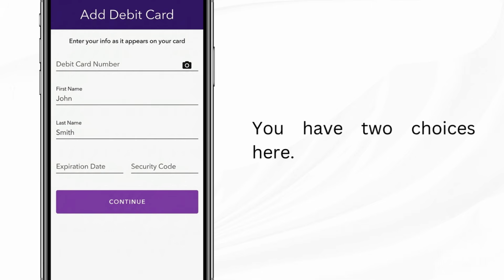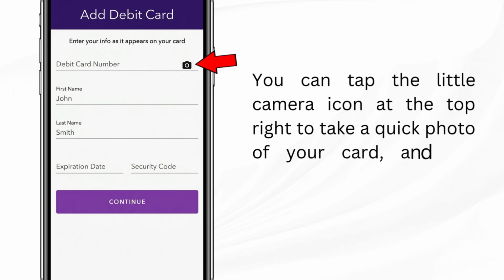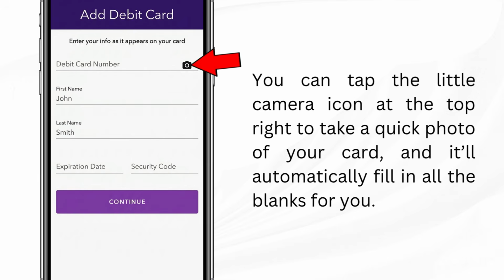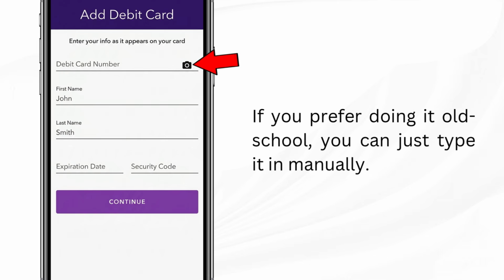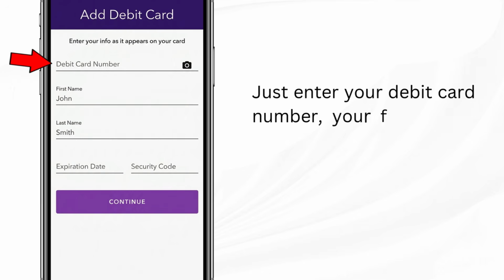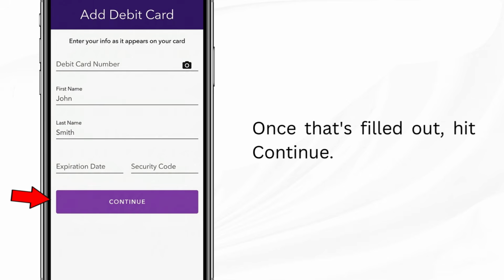You have two choices here. You can tap the little camera icon at the top right to take a quick photo of your card, and it'll automatically fill in all the blanks for you. If you prefer doing it old school, you can just type it in manually. Just enter your debit card number, your first name, last name, expiration date, and the security code on the back. Once that's filled out, hit Continue.